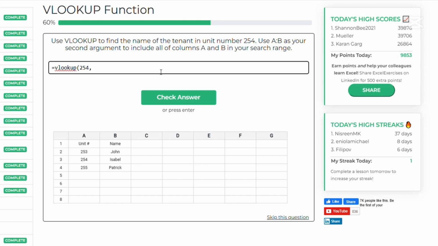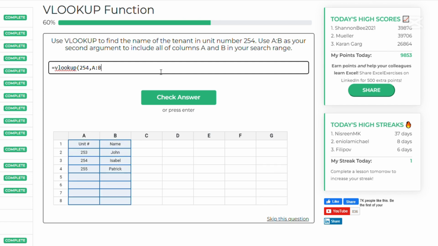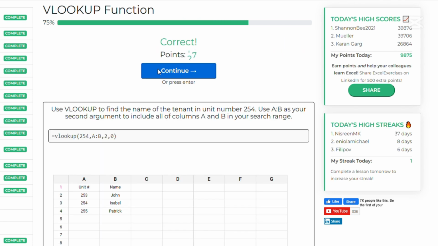You don't need the double quote around it, comma. Where are you looking? In this one, they're asking you to use A colon B instead of just A1 to B4, so that you can look throughout the whole of columns A and B, comma. Which column? 2 columns to the right, so 2, comma, and then 0, close parenthesis, and that will return the right value, which is Isabel. Okay, so continue.